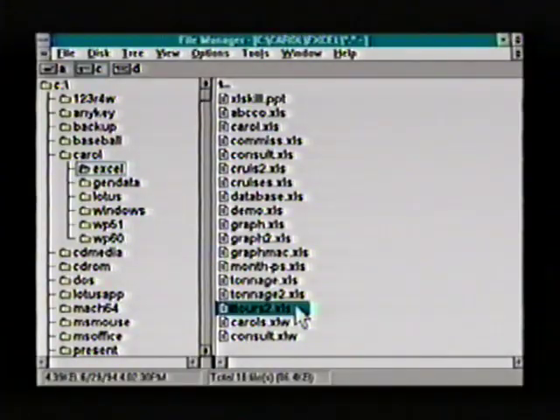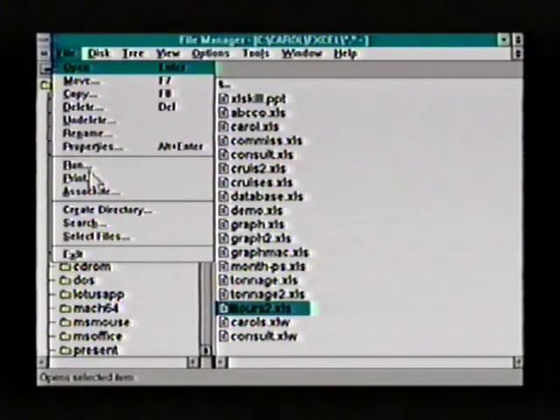We can also print files from here as well. To print this file, I'd simply select the file here, go to the File menu, and choose Print. Again, it would launch Excel, open this file, and start the printing process. Would save me having to take all of those steps individually.